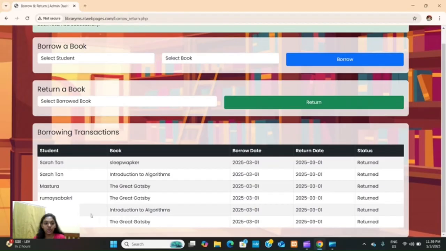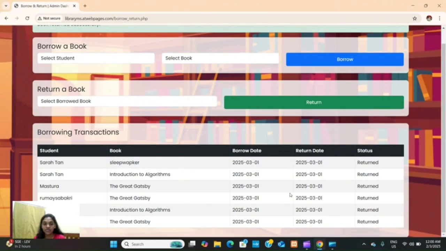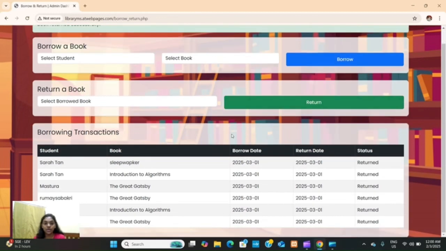So when you scroll down, you can see the student name, the book, and borrow date. Now we can see the return date as well, and the status will be shown as returned. So this is all about the borrow and return the book system. That's all from me.